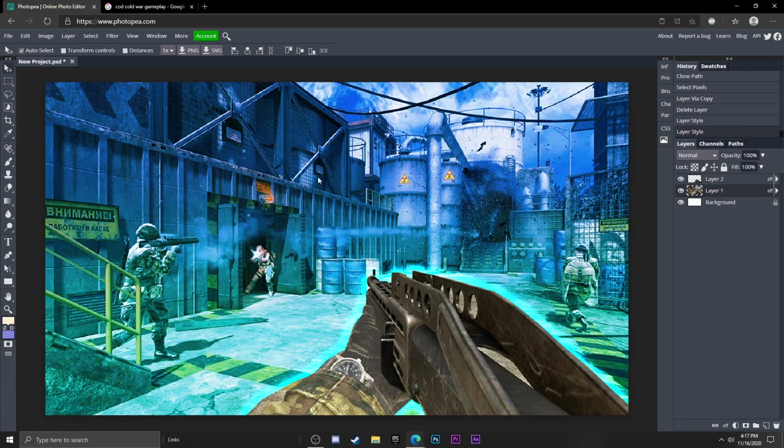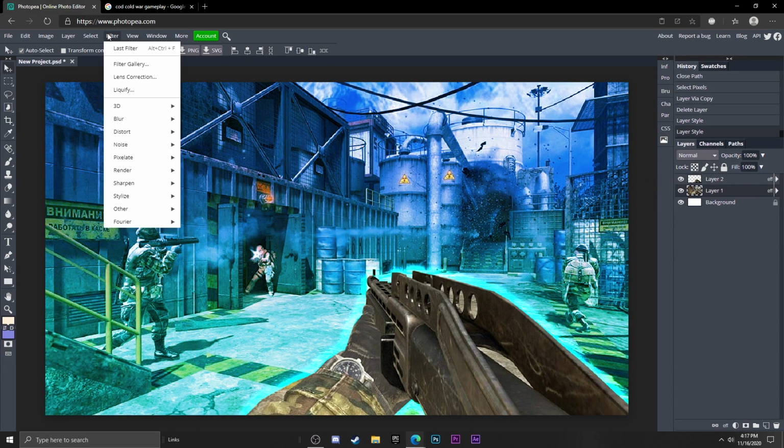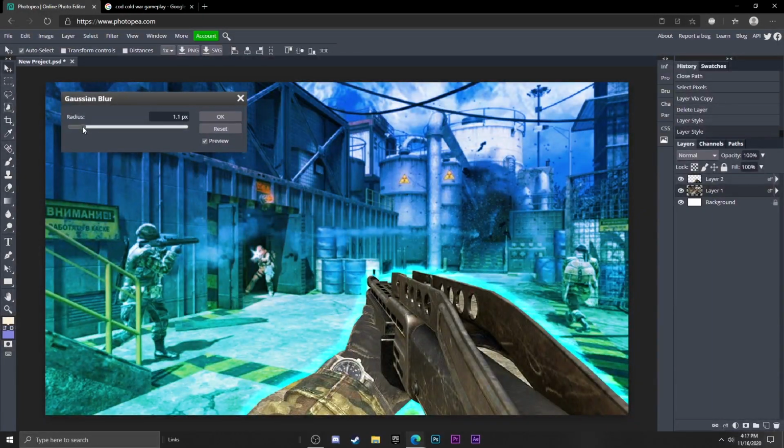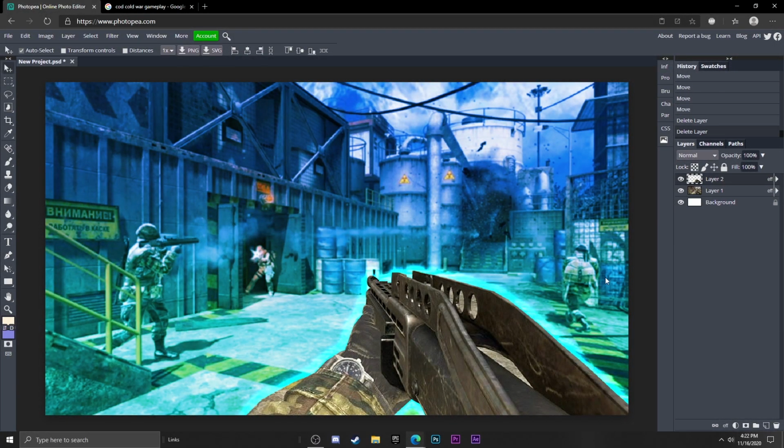And what we can do is blur the background. So go up to filter, blur, Gaussian blur, and make sure your background layer is selected when you do this, by the way. Okay, like that. Now what we're going to do is we're going to add the text.